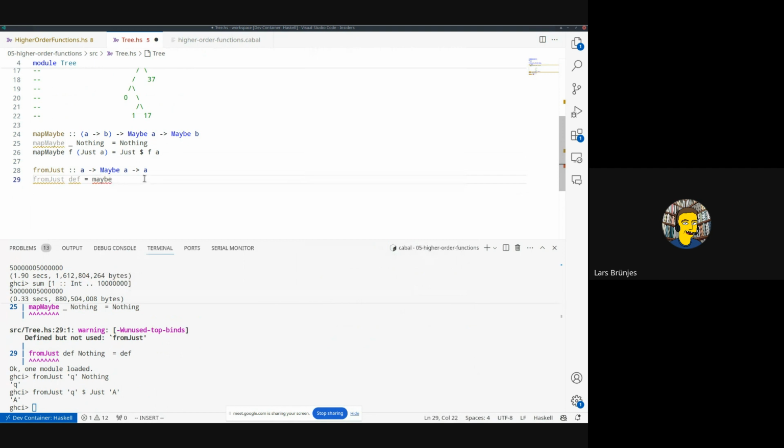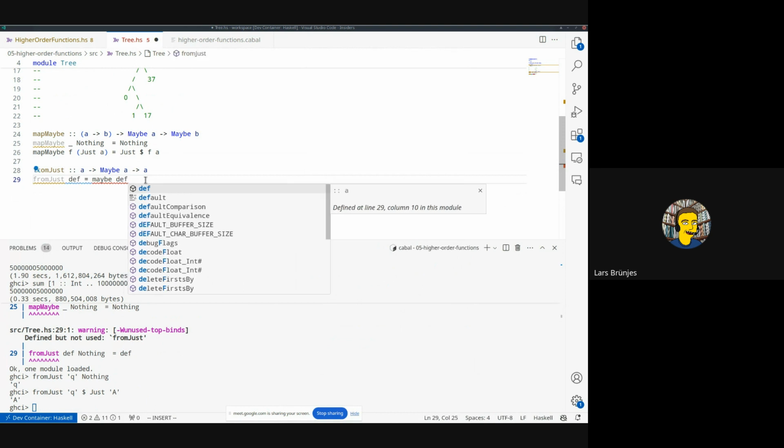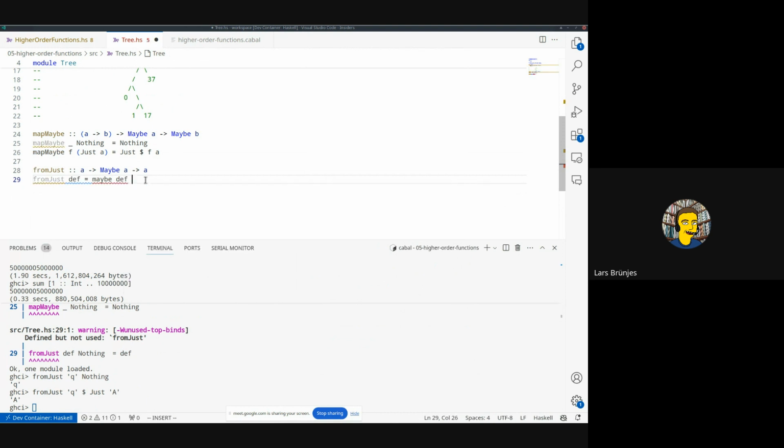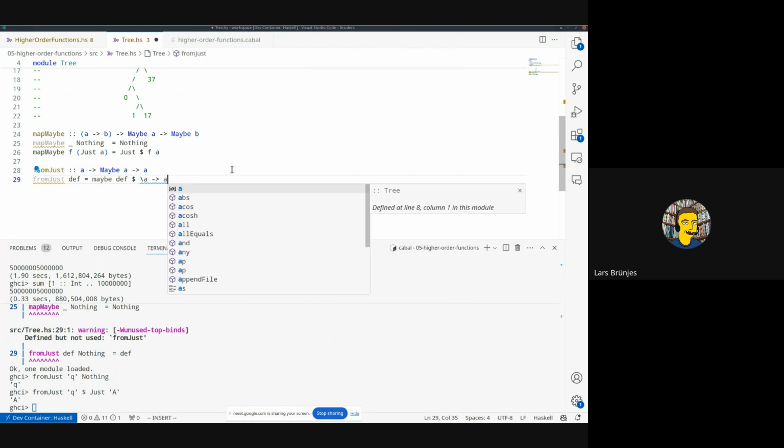Okay, so the first argument is what should happen in the nothing case. Well, in that case, we want to use the default value. And the second argument is what should happen in the just case. So given an A, what do we want to return? Well, in that case, we just want to use that A.